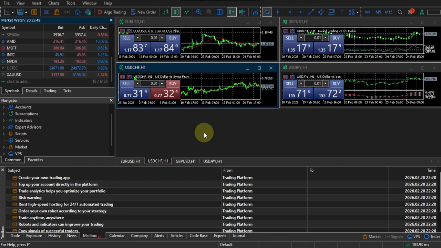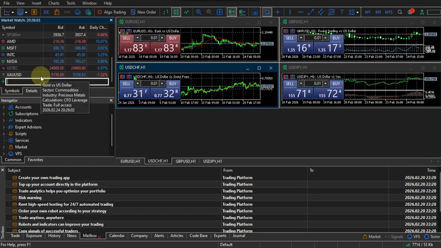First, open your Metatrader 5 app on your device. Make sure you're logged in to your trading account. Once inside the platform, locate the Market Watch window. On desktop, it's typically displayed on the left-hand side. If it's not visible, click on View in the top menu and select Market Watch. On mobile, you can access it through the Quotes tab.